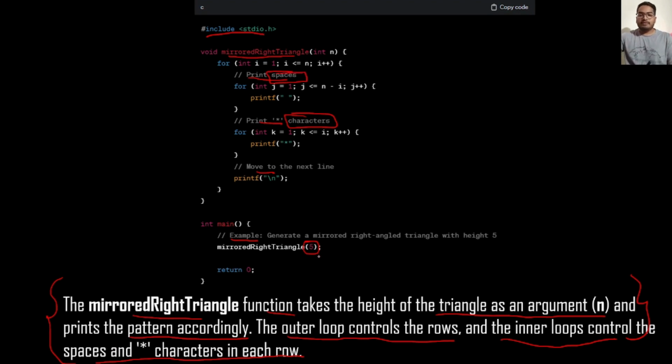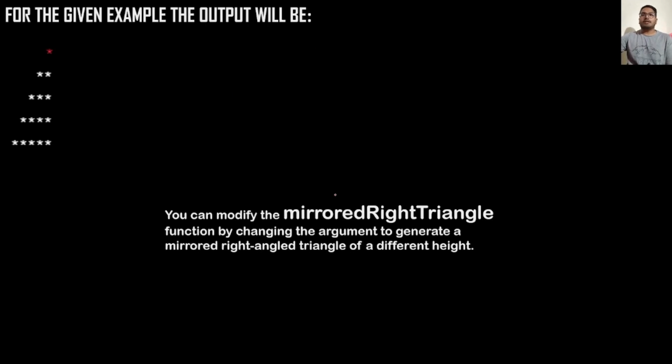Now, after we've written the code perfectly, we'd get the output just like this. As you can see, 1 star, 2 stars, 3 stars, 4 and 5 stars. We had given the argument as 5, so we've got 5 rows of the mirrored right triangle of stars.